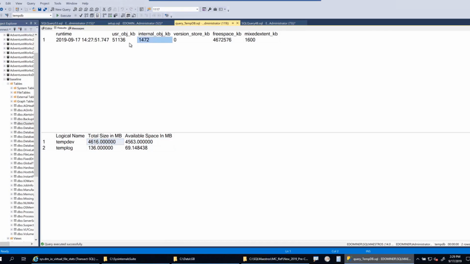So there we are. I just gave you a quick demonstration of how internal objects can exponentially grow the size of the Tempdb data file. And in most environments, this is what I see. It's not really the user objects. Typically, I have seen that if you're using snapshot isolation, the version store is being used heavily, and I'm going to give you a demo of that.